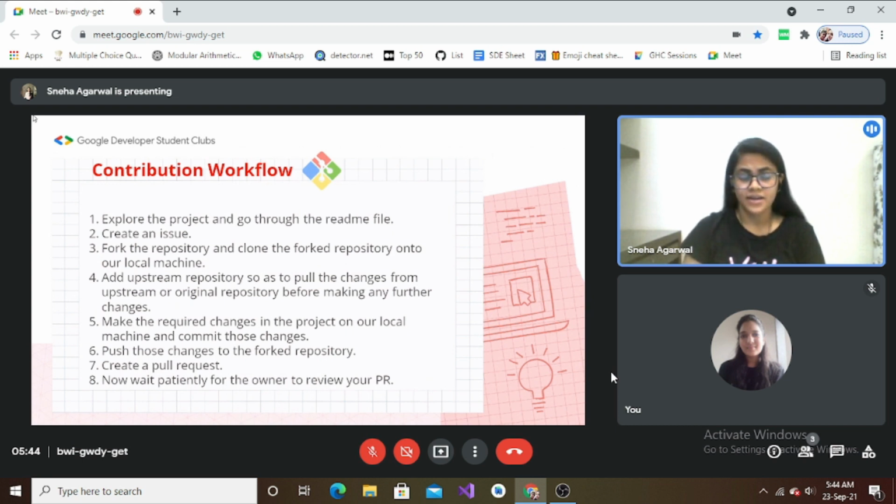Once the issue is assigned, the next step is to fork the repository and clone the forked repository onto a local machine. Having done that, add the upstream repository so as to pull the changes from the upstream or original repository before making any further changes. Next, make the required changes in the project on the local machine and commit those changes. Once done, push those changes to the forked repository and create a pull request. Once the pull request is created, wait patiently for the owner to review your PR.